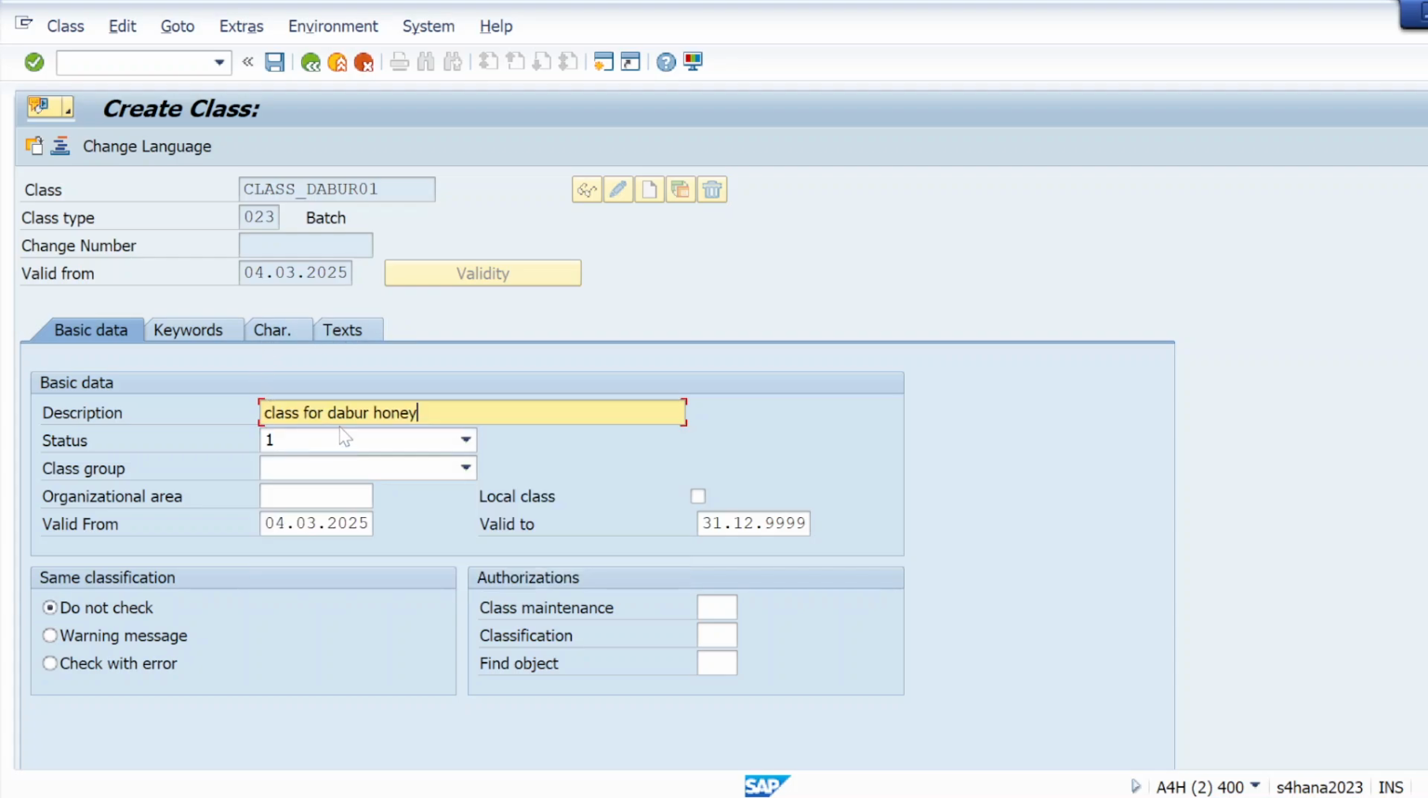So let me give a class for Davar, like coconut oil. Same like that we can do for medicines and all. Like in medicines there is mg, weight in milligrams, and their packing, like in some medicines 10 bottle packing is there, somewhere a strip packing is there. So like that we can maintain the characteristics and create all these things.